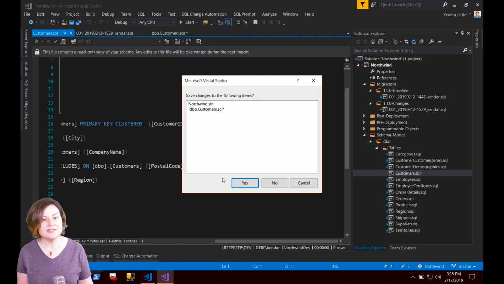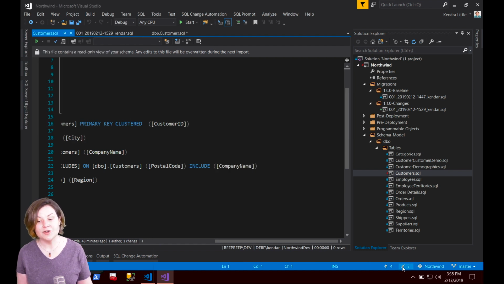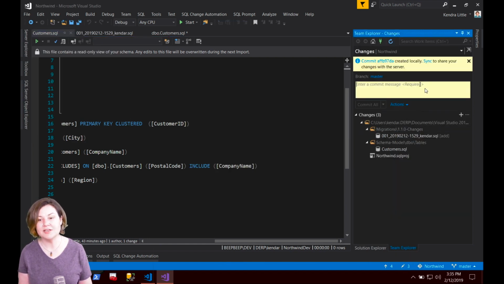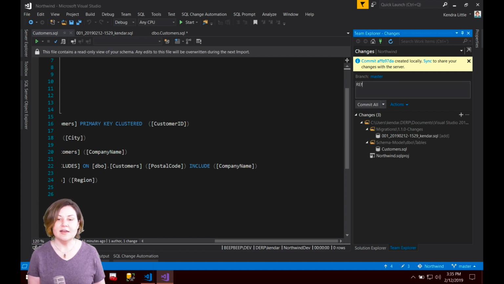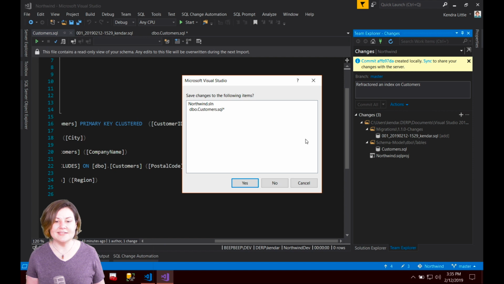I'm going to go ahead and close the solution, or actually let's go ahead and commit first. So let's put a commit message in. We refactored an index on customers. We probably should be more specific, but we don't want to type a lot in this demo.